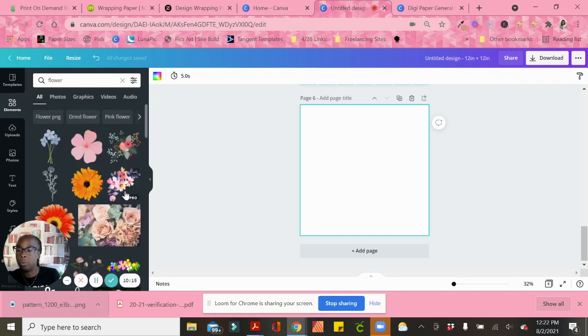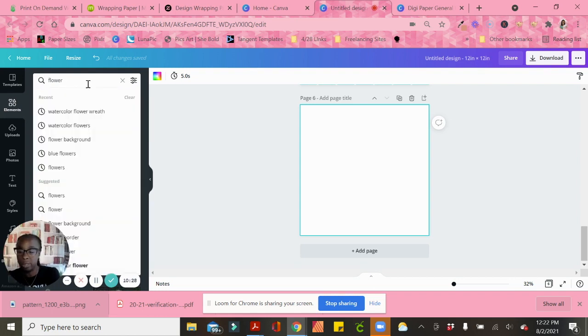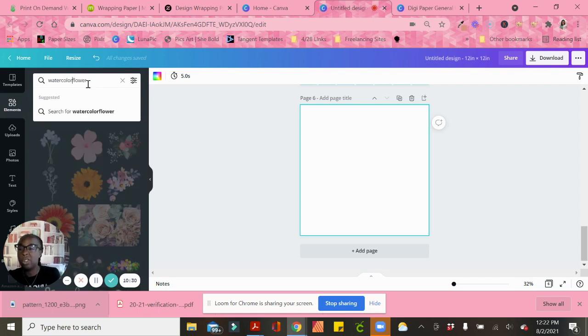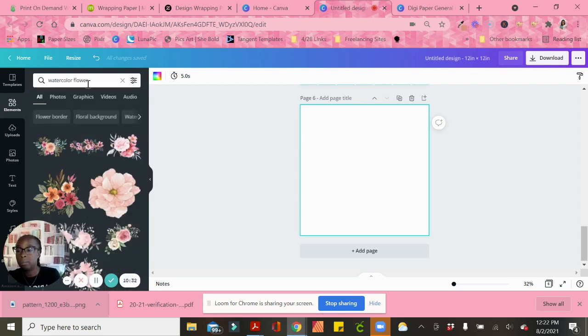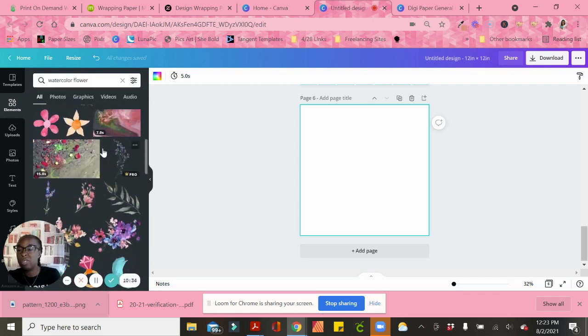And a bunch of flowers will show up. Now right here in Canva gives you options: dry, pink, leaves, flower background, all of that good stuff that you can go through, or you can just be specific. As you can see, I did watercolor. So you could do watercolor flower, and it'll give you different watercolors that you can use.